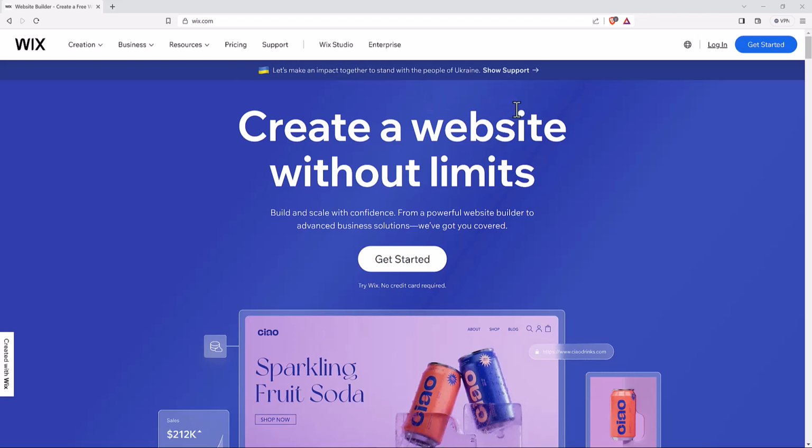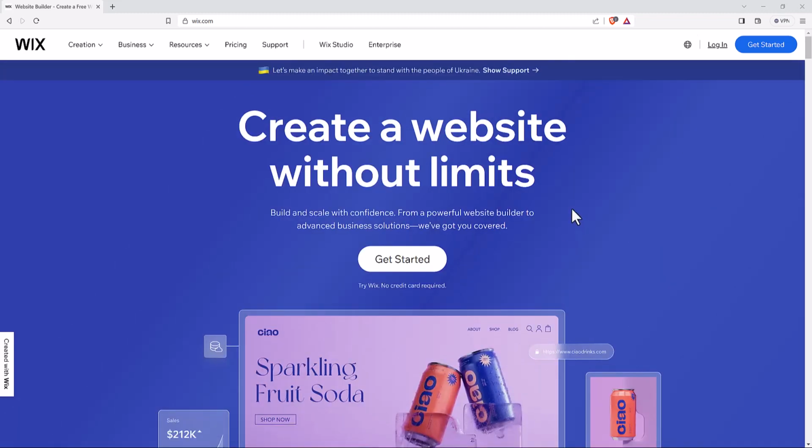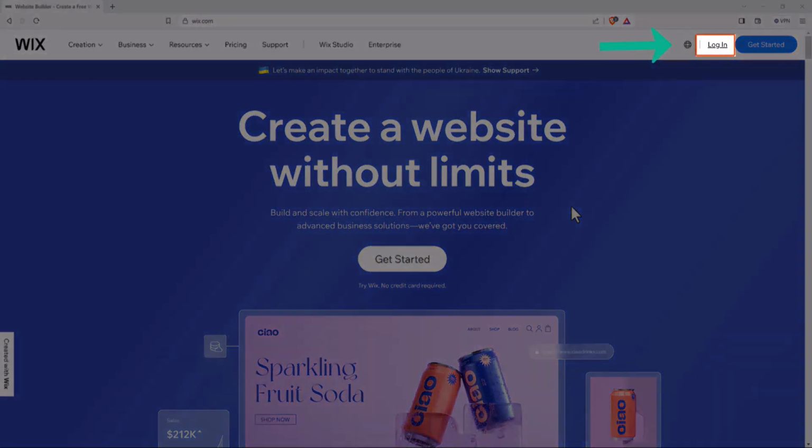So what we're going to do is take a look at how we can build a very basic Wix website for our portfolio. This will serve as your assignment portfolio, but later you can keep it as your real portfolio when you go to apply for jobs.